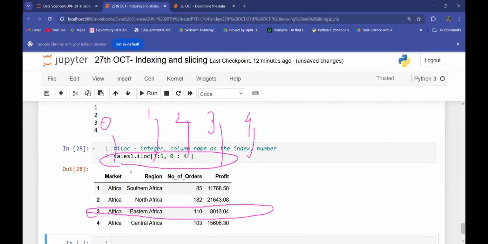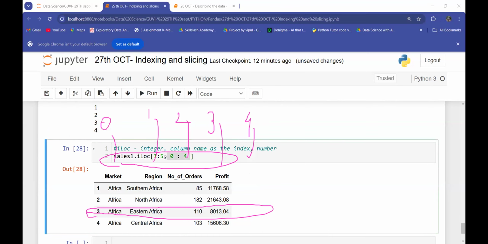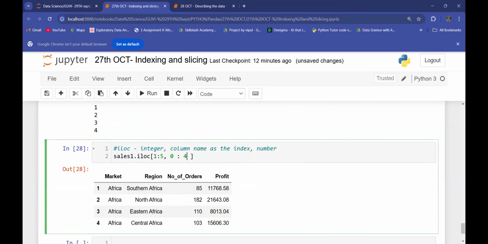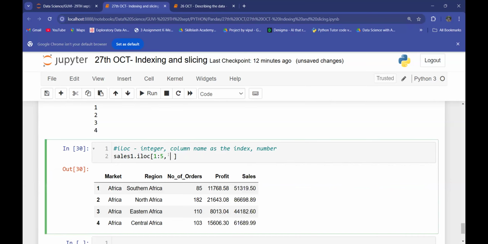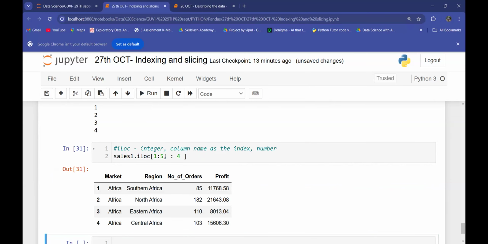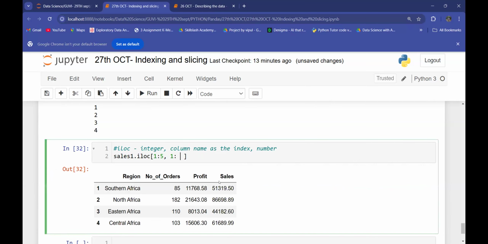That is 4. Right? As I have explained, this is integer-based location, so you cannot give a column name. It will not take a column name over there. It will throw an error, but it will take integers. So if I don't write anything, all the columns will be there. If I don't write anything in the beginning, it will take from the beginning. If I write 1 to nothing, it will take 1 to the end. And if I write 1 to 5, it will take 1, 2, 3, and 4. That's what we have for iloc. Is it clear, this one?